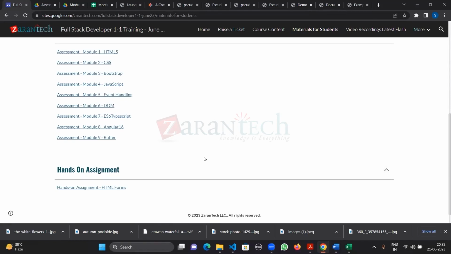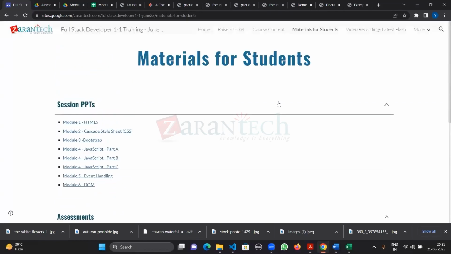Please try to finish, because again we have to apply CSS on this assignment, or we'll give you another assignment. So please work on that. Then tomorrow we'll finish CSS, the grid layout and flex layout also, and then we'll move to Bootstrap.